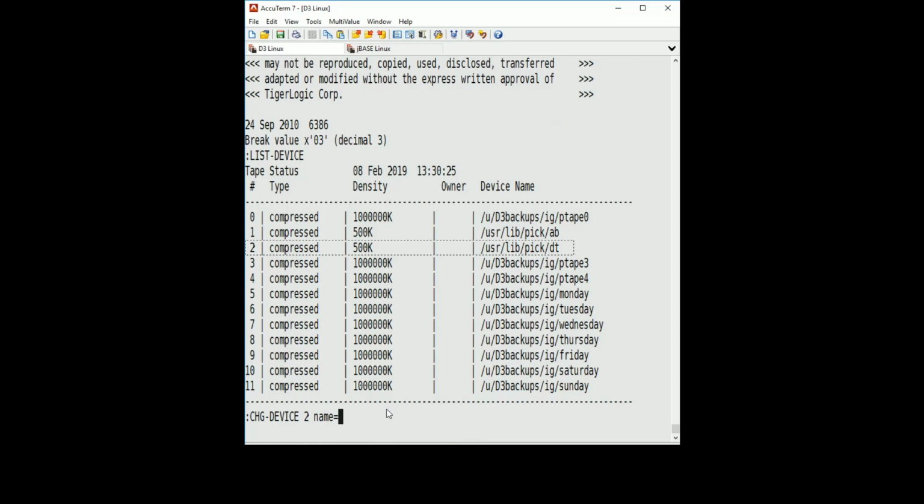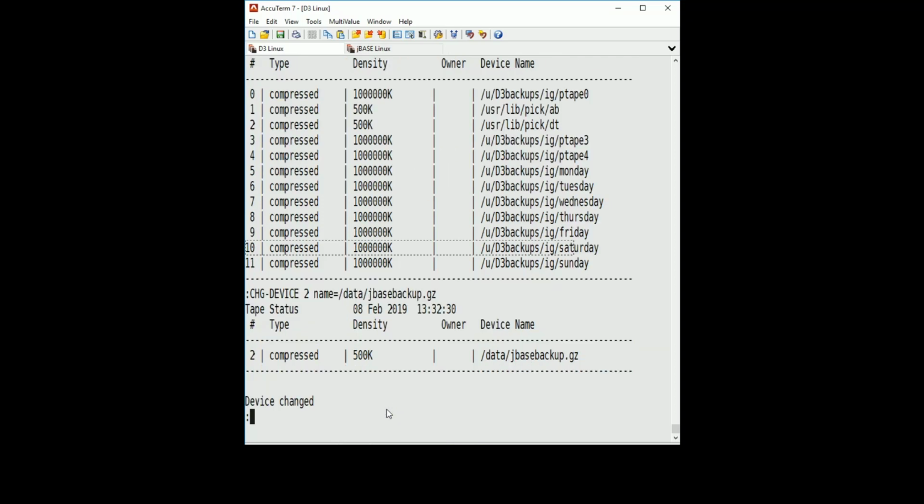I'll show you how to see how much disk space you have on your system and where you would want to locate this. But this is just going to be the full path to where we're going to put this data. So we're going to say /data/jbase backup.gz, because when it is backed up, you see where it says the word compressed. That's the same thing. It means it's gzipped, and it's in a compressed format. So the official suffix for that is .gz. So we'll go ahead and change that over to that new device.